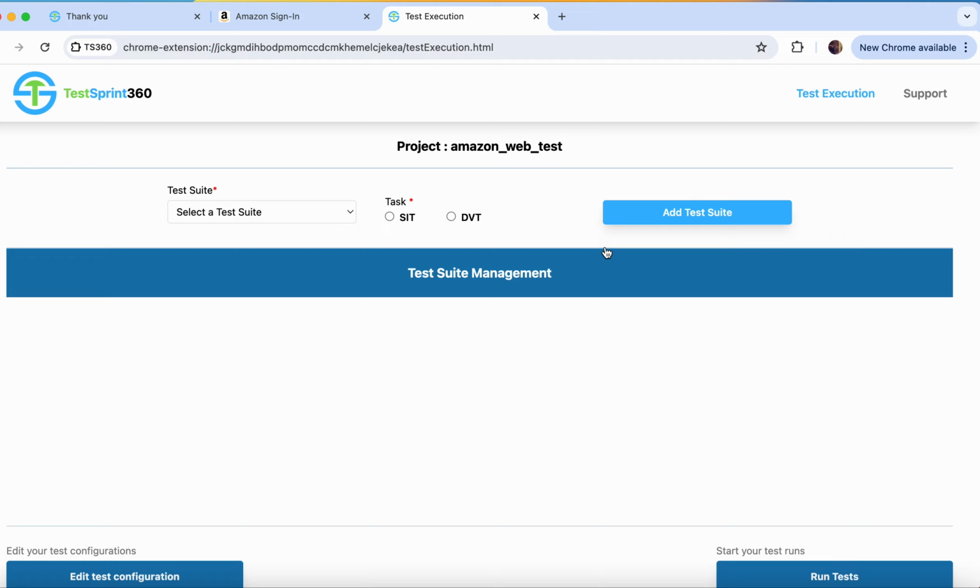In the test execution page, the user selects the test suites to run. You would see the user can also select SIT or DBT for a particular test suite. SIT stands for System Integration Test and DBT stands for Design Validation, in other words user acceptance tests. When the user selects one of these, say SIT, only the test cases within a given test suite that are tagged with SIT would be executed. For this demo, we assume all tests are SIT.